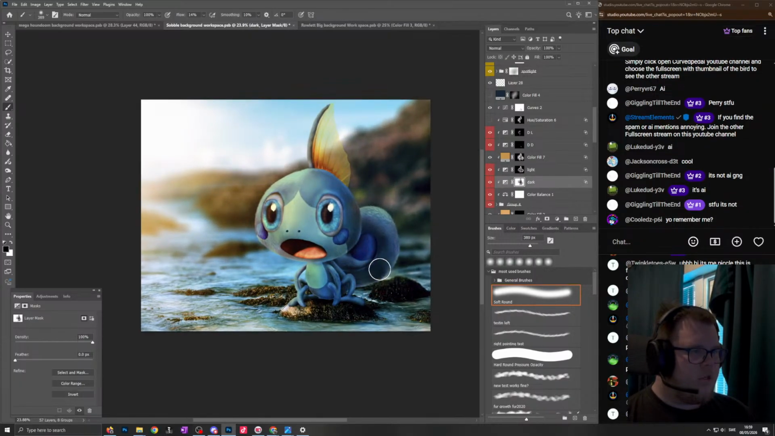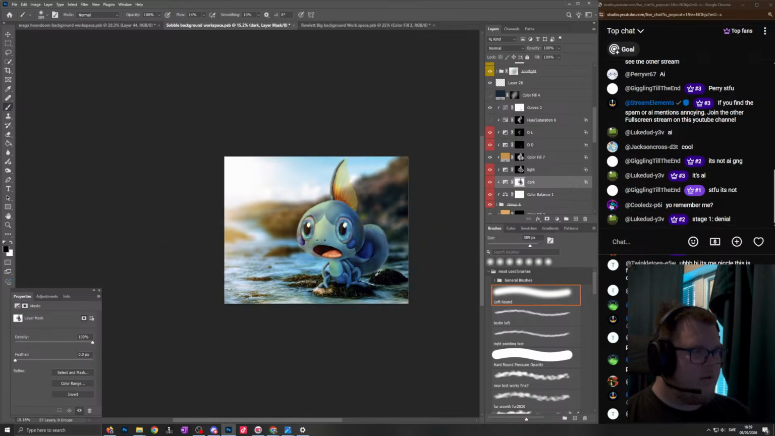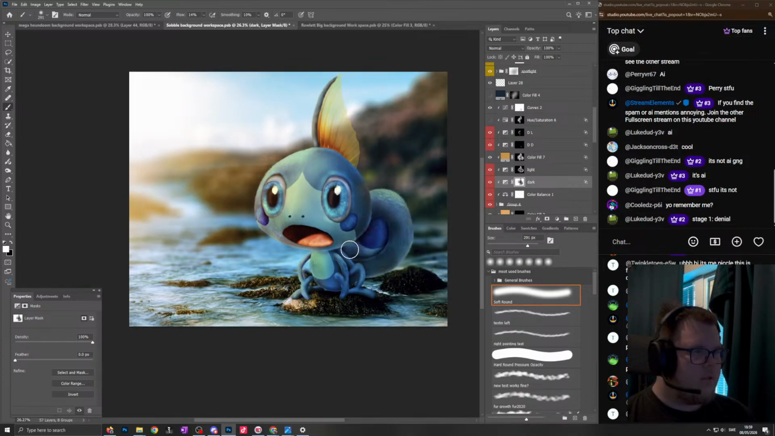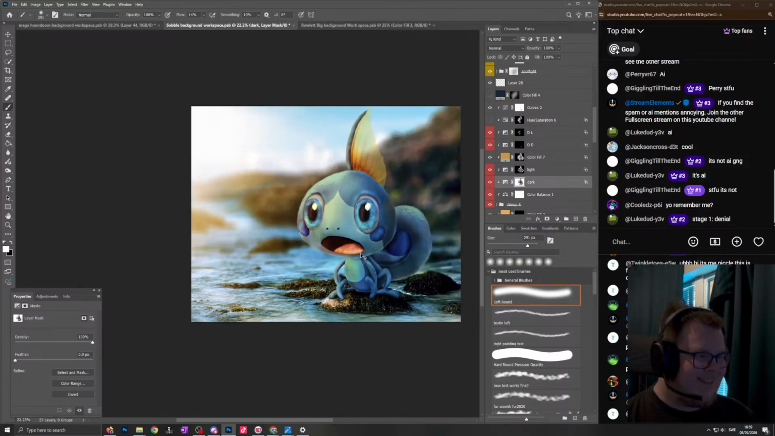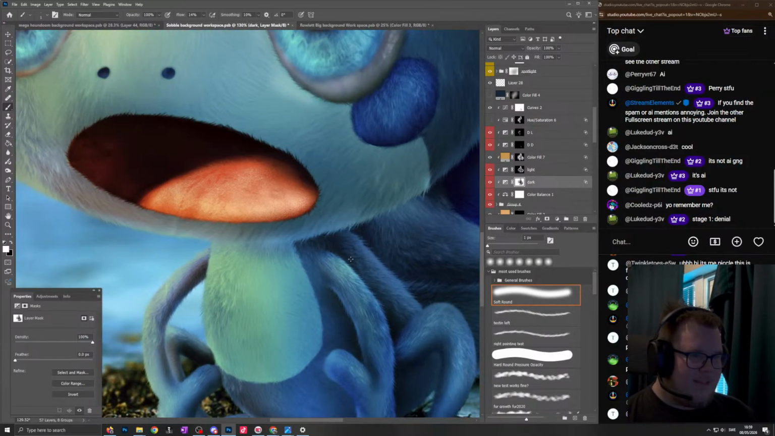Nice. Honestly, we could probably remove a little bit here. Nice. Some spots here are just way too dark for no reason.